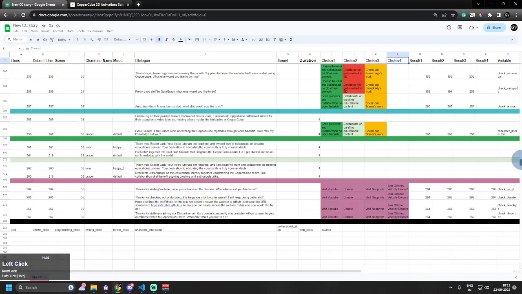I have specified this extra line 381, as a user, artistic skills, programming skills, writing skills, horror skills, character interacted, professional skills, web skills, or awards. And they all are the variables that I want to save in the game, in the quick save data or in the auto save data. So you can simply specify all the variables that you want to save in the quick save and auto save file.